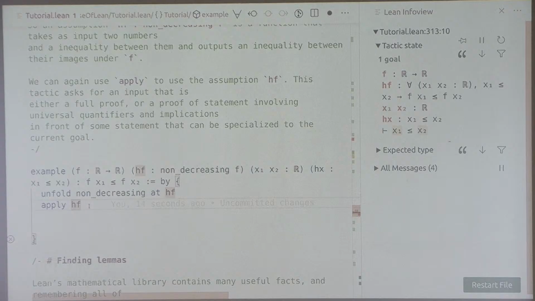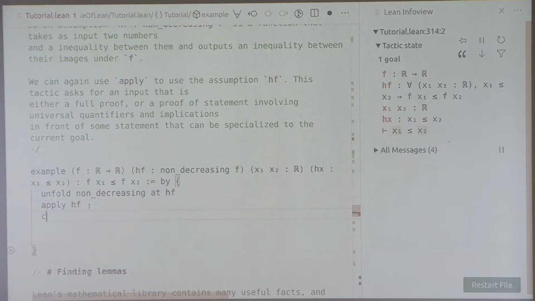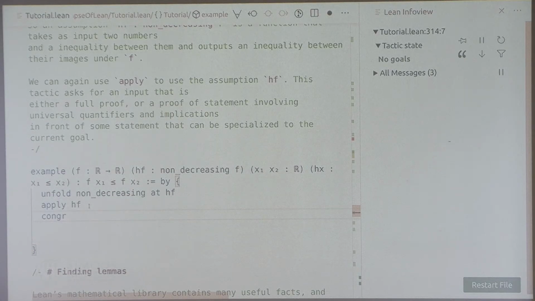Okay. So after the apply, however, we still have to prove something. We still have to prove the left-hand side of the implication. Right? We have to prove x1 is less than or equal to x2. And now this is a hypothesis, so we can do congr, for example, and this will be able to finish. So you can do it like this.